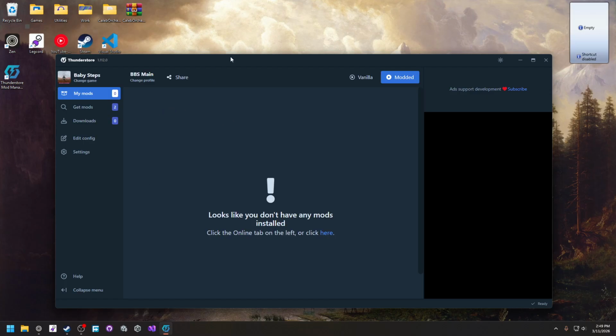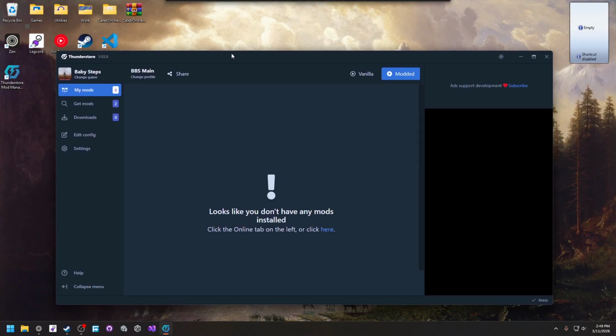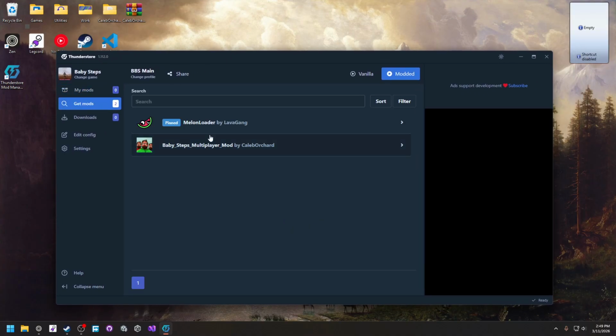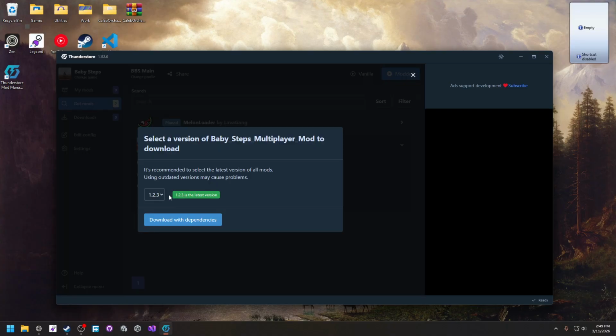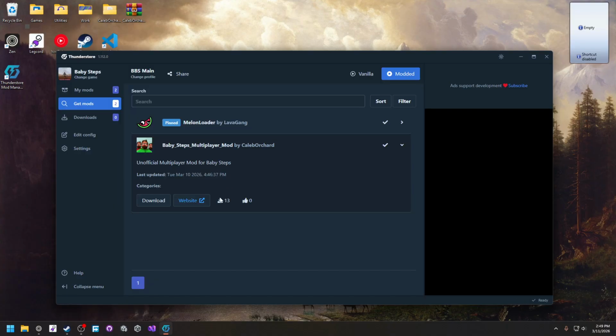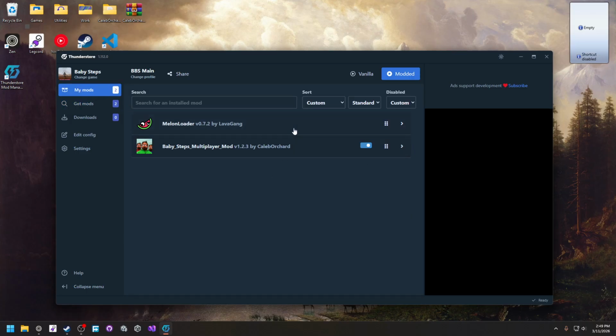And then select profile. So now we have this profile set up and we want to get mods. So right now there's only the multiplayer mod, but later today I'll upload the rest of them. And you can just click it, do download, and then download with dependencies. And that's that. It's now installed, and you can click modded.